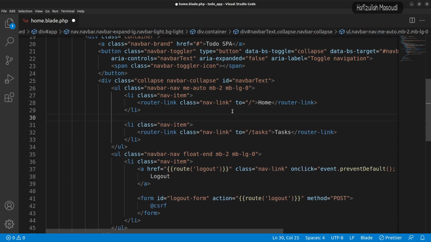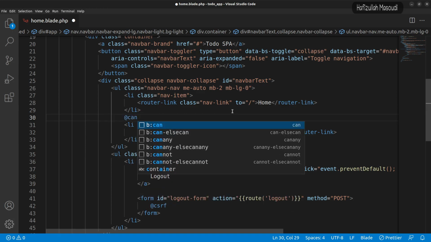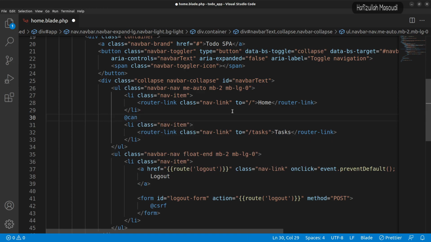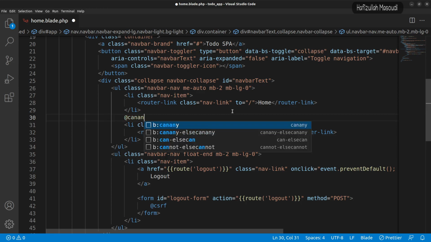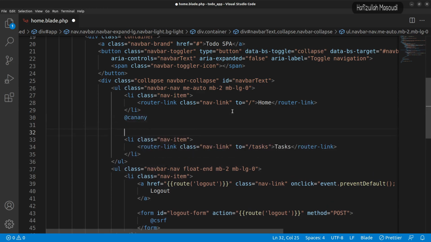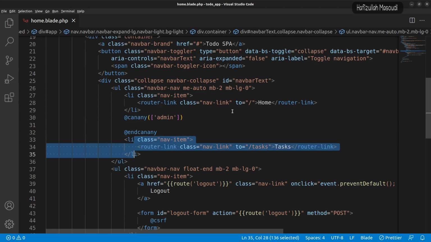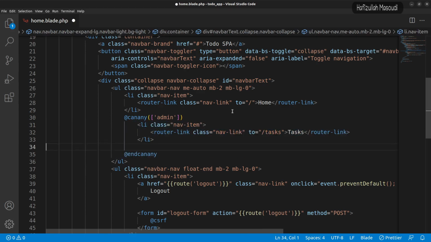So in here what we can do is use Laravel blade syntax. One is @can, in which we can only pass one argument, and if you want to pass multiple arguments, you can use @canany. So in this case I will use @canany, and then let's end canany, and this first one should have some parentheses and then an array, and for now let's only declare admin, and let's put this li inside this canany.